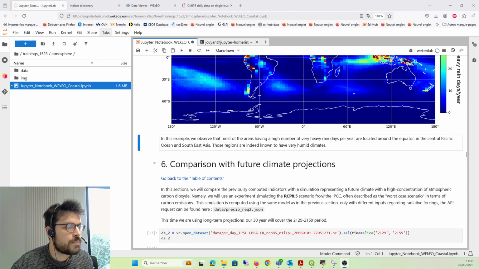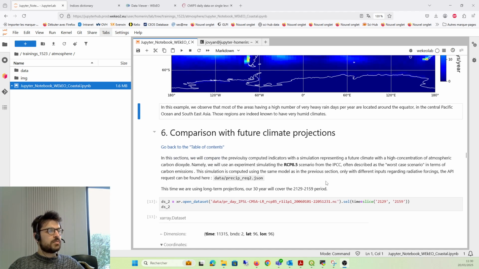It's a scenario from the Intergovernmental Group for Investigating Climate Change, the IPCC. As I said before, RCP 8.5 is described as a worst case scenario in terms of carbon emissions. This time the simulation is computed using the same model, but with different inputs concerning, of course, carbon dioxide forcings, and it's done over a different time period.